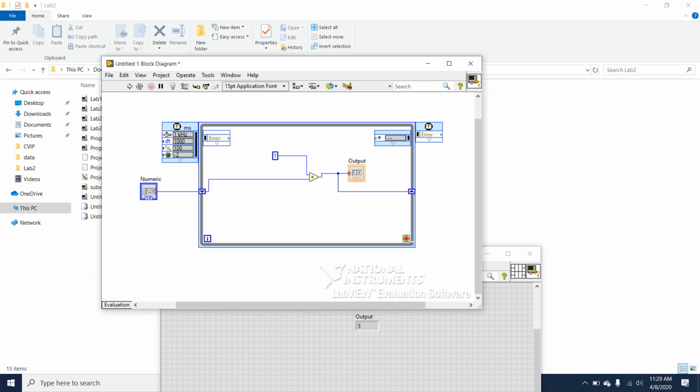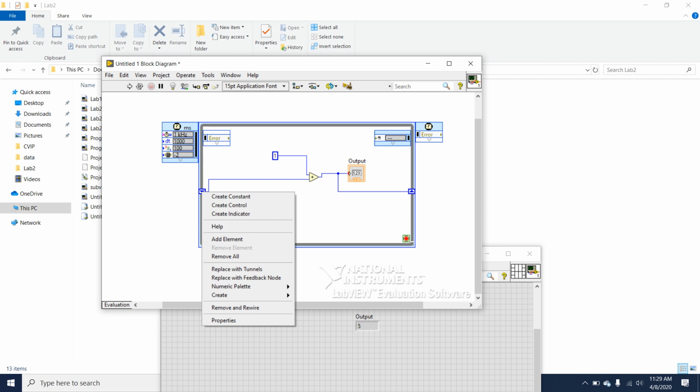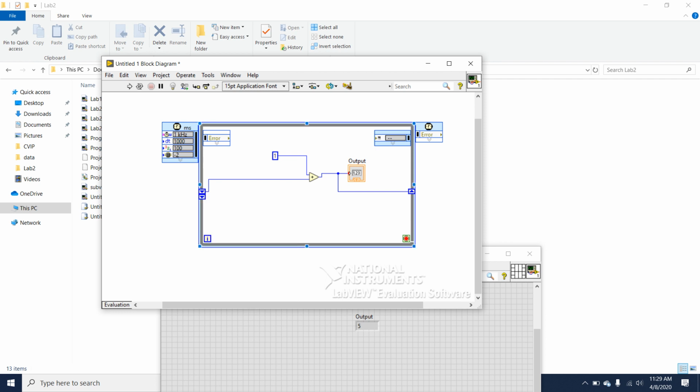I can add more shift registers just by right clicking on this left shift register and choosing add element, so it can store more values. Here I am storing only the previous value, but if I want to store the value even from the previous loops or iterations, I can save those values.